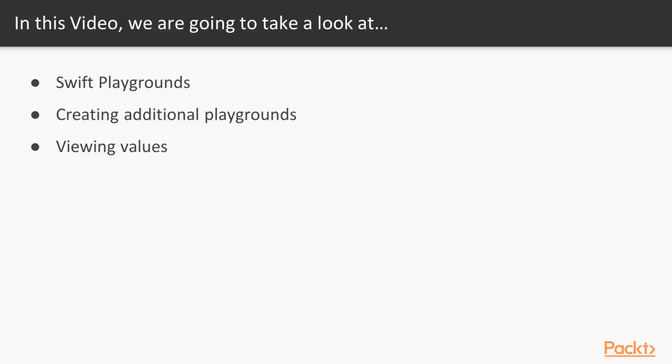In this particular video, we will take a look at Swift Playgrounds, creating additional Swift Playgrounds within a single playground. That way you can go back and forth between the two if trying to accomplish a specific task per playground file. And we will also take a look at different values and how we can display them in real time, along with attaching them to the playground.